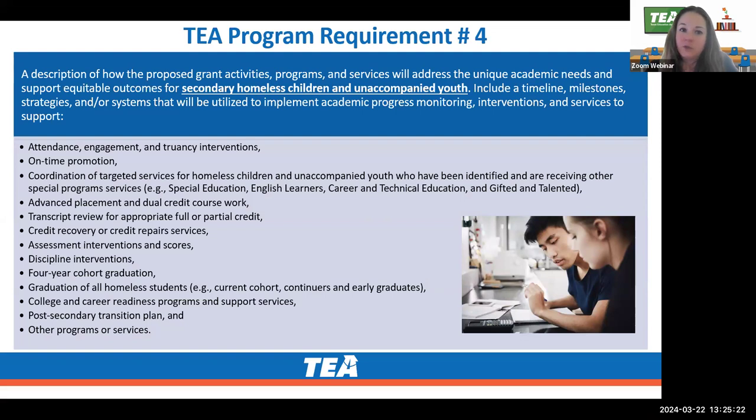And engaging with students that are experiencing homelessness at the secondary level, you're looking at the same things for attendance and engagement, and then also really considering truancy interventions if there's attendance problems for that, and meeting with the students to ask them and figure out how you can mitigate those truancy problems that come on. On-time promotion, do they have enough credits to go on to the next grade level? And the coordination of targeted services for homeless children and youth, making sure that you're looking at every way that you can support a student and all the personnel that you can bring in to create that network of support for that student. Considerations for advanced placement and dual credit coursework.